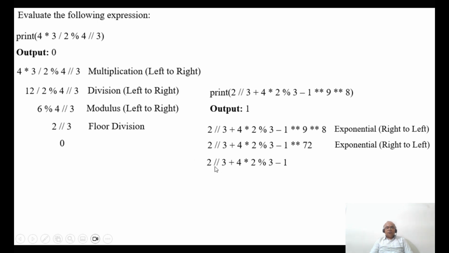Then we have 2 floor division 3 plus 4 star 2 percent 3 minus 1. Floor division and multiplication have the same precedence, so we start from left to right. 2 divided by 3 as floor division means the quotient, which is an integer value. 2 divided by 3 is always less than 1, so it is 0 point something, and the result will be 0.